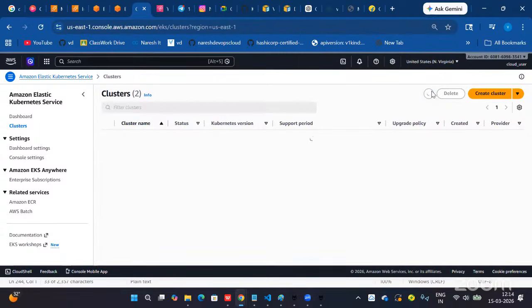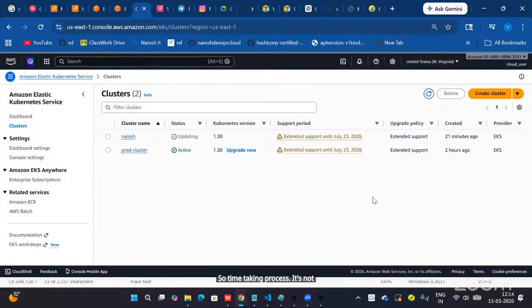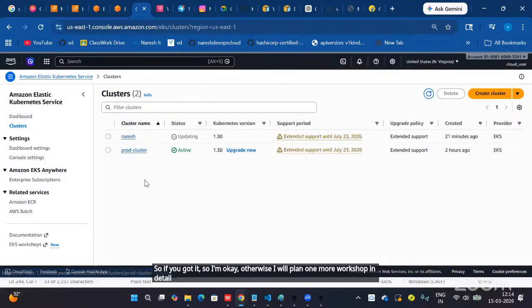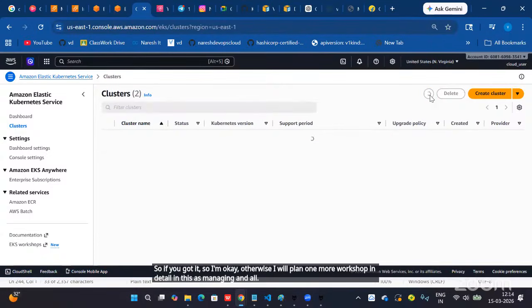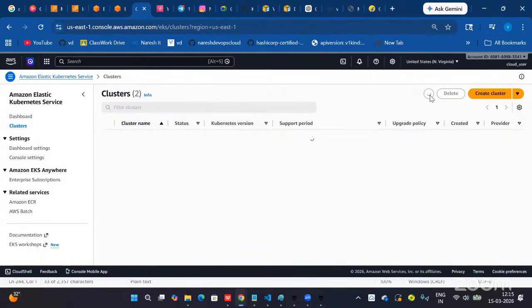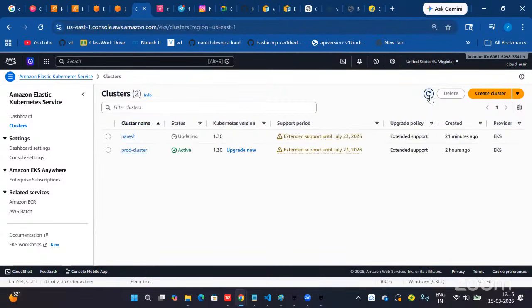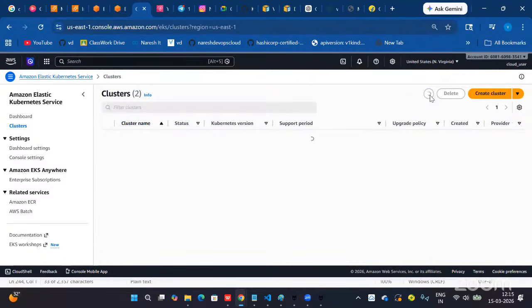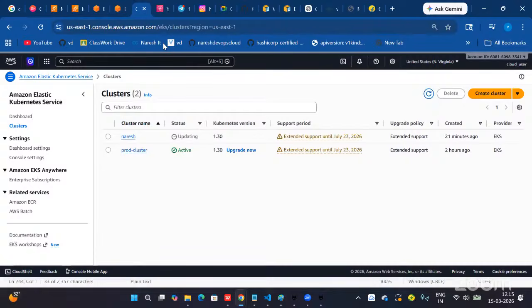It's a time-taking process, and it's not easy to show quickly how to create one more cluster. That's why I'm taking time here. If you got it, I'm okay. Otherwise, I will plan one more detailed workshop on how the AMI is managed and all. Till then this is updating.